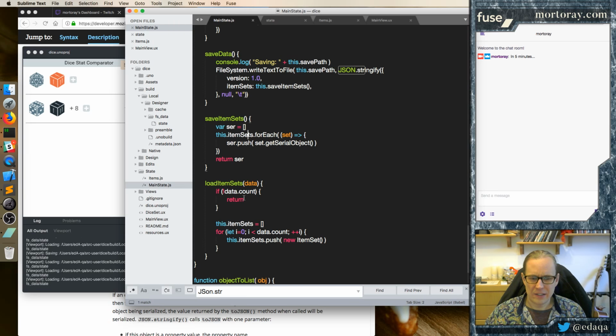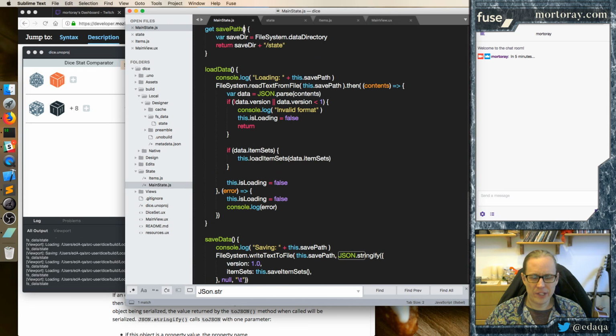And why load data should be here. It should reset the data. I don't know why I didn't reset the data. Data.itemSets. We have an item sets.